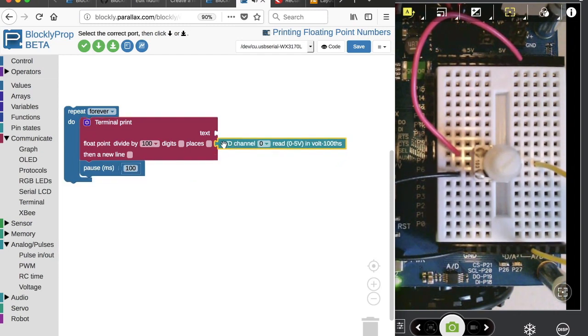So now if I connect this up, it says float point divide by 100. And you'll notice that the voltage was multiplied up by 100. So now right before it prints, it's going to divide it back down. Digits is how many before the decimal, so just 1, since it's going to range from 0 to 5. And places is how many after the decimal. So in this case, we'll want 2, since it'll give me something like 2.50 or 3.51. And then again, we'll check the new line.